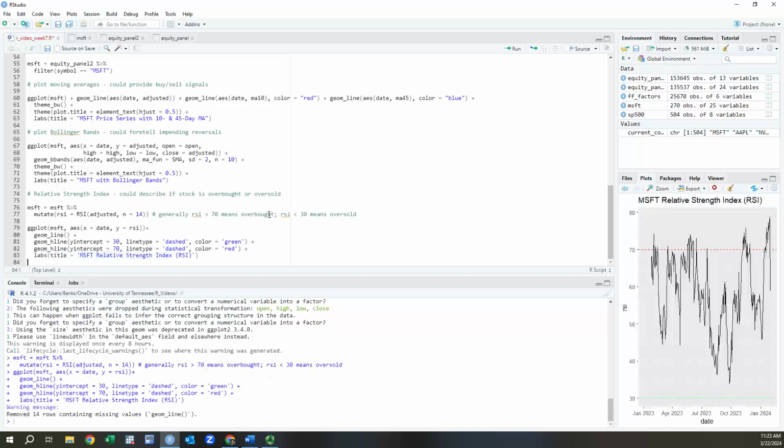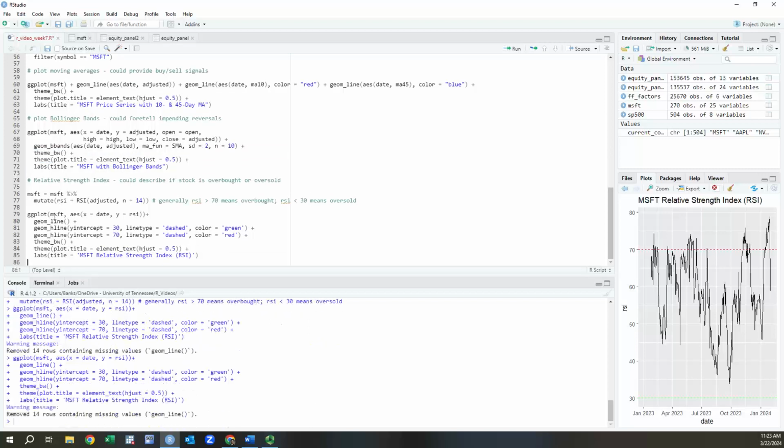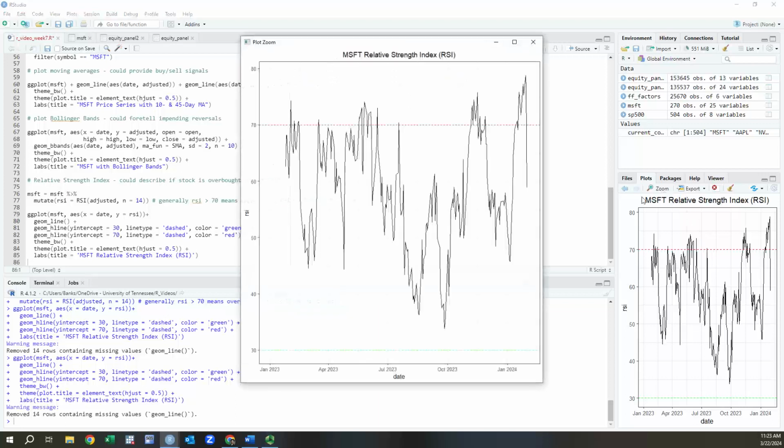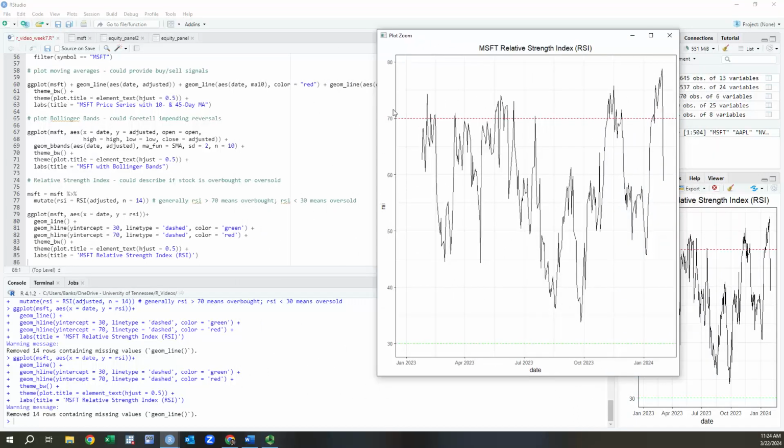And when I plot this, you'll notice a couple things. Actually, let me do this first, just to make my figures consistent. So you'll notice we have two bands, a red line at 70, a green line at 30. Recall that RSI over 70 means the stock is overbought. RSI below 30 means the stock is oversold.